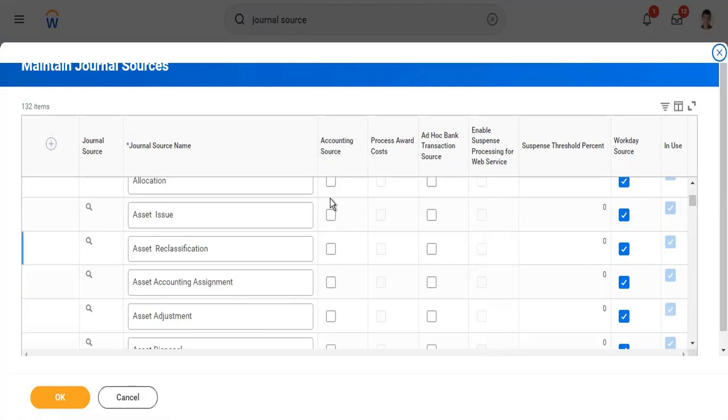Okay. And if you want to make it a manual journal source, then you have to click on this first checkbox here. Workday source means it will be used for your operational transactions. Clear? Clicking on this checkbox means that journal source would be used for your operational transactions. If you select this first journal source here, it would be used for manual journal sources. Like this one means this is for allocation operational transaction. This is for allocation asset issue operational transaction and so on. Let me close this.